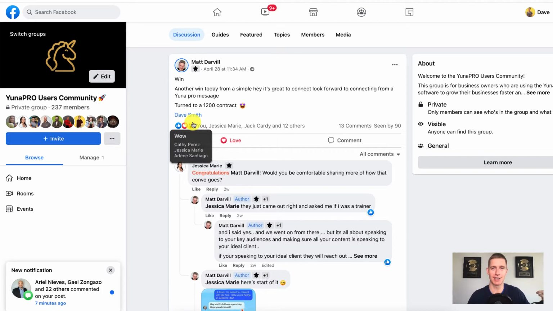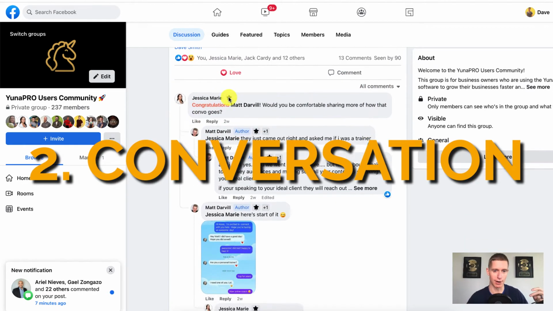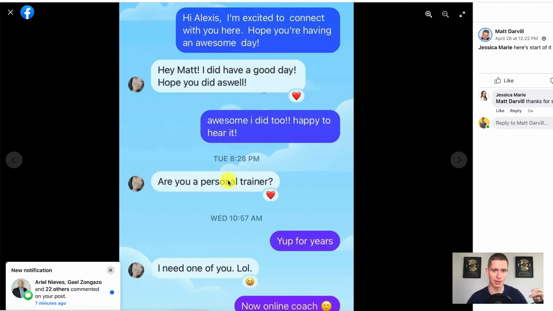Now let's take a look at the second step. So Matt's doing this. He's filling up his friends list. Now the second step, the F is friends. Second step is C, and this is all about conversation. I'm going to scroll down here, and you'll see that someone asked Matt to show the conversation that he used. Here's the conversation. He says, "Hi, Alexis. I'm excited to connect with you here. Hope you're having an awesome day."